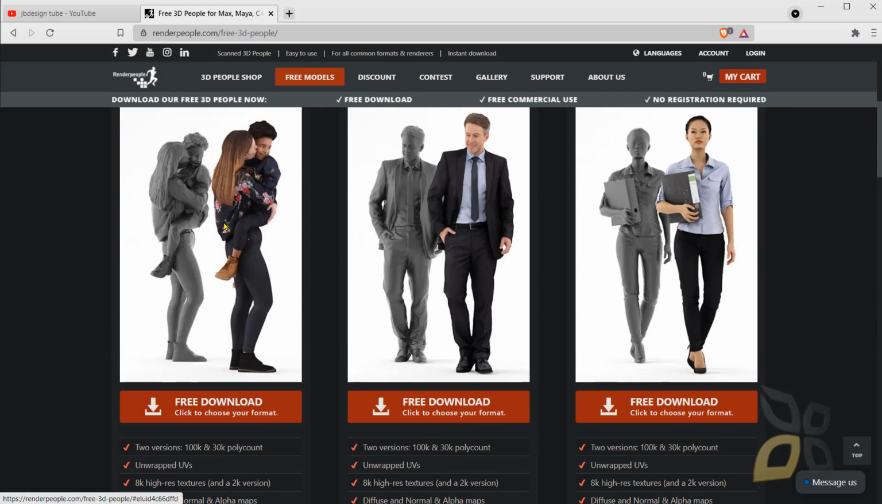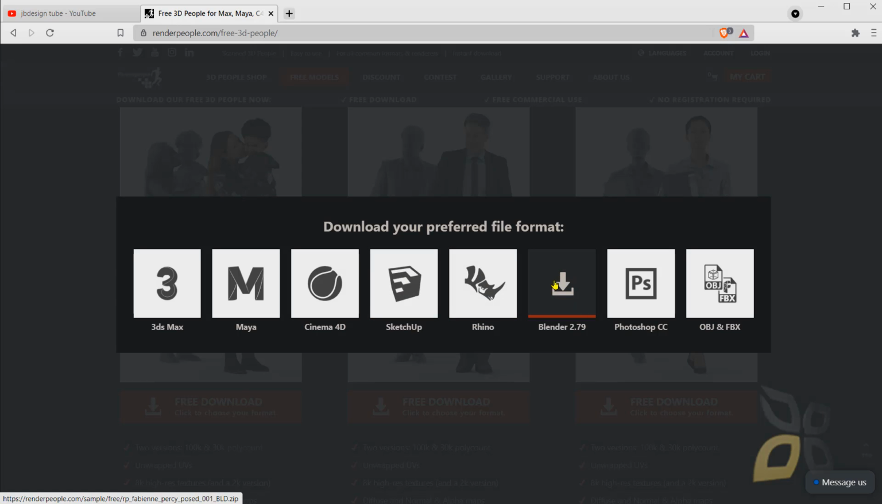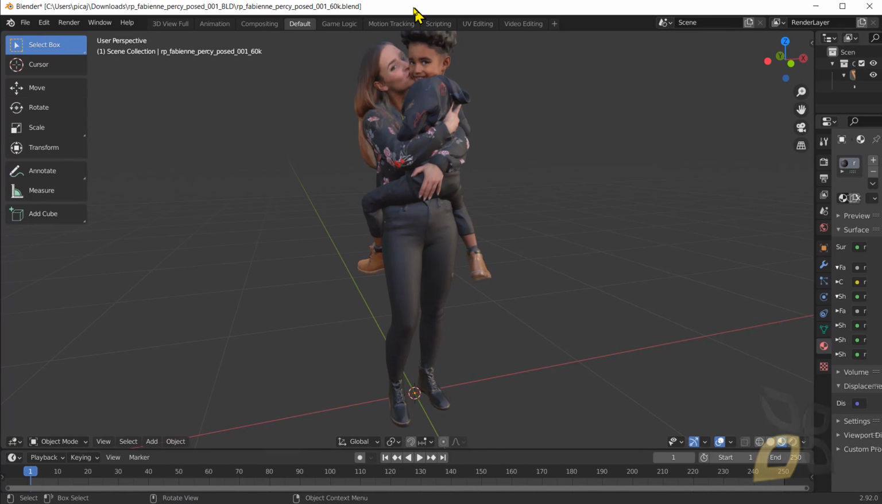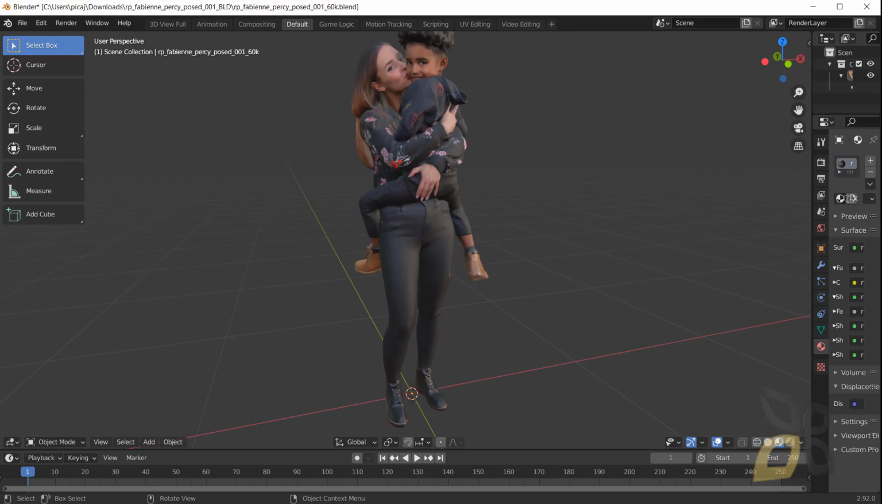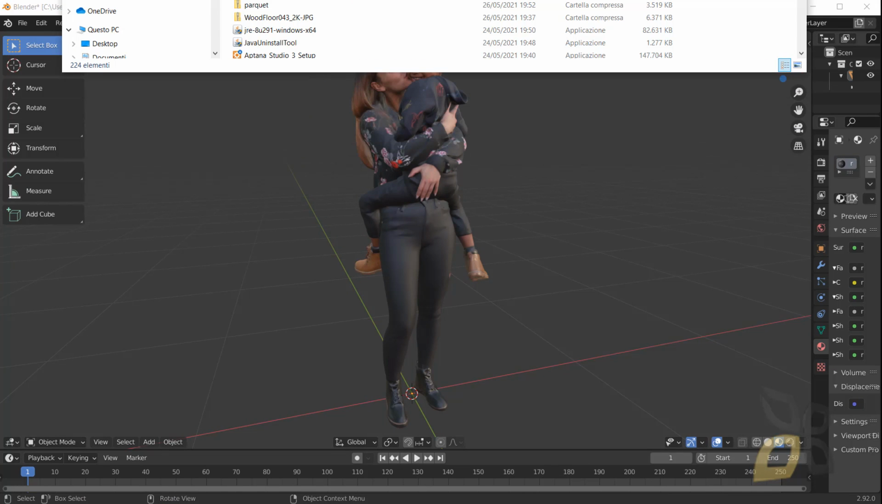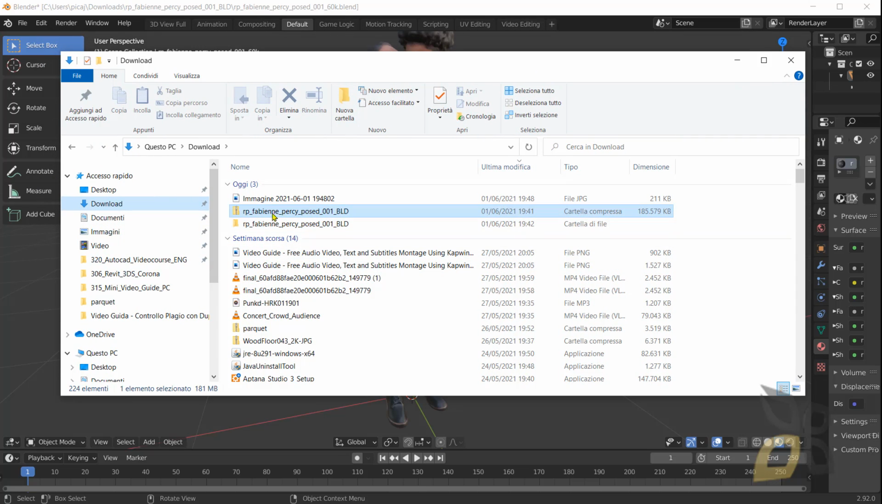In our case, we will click on the first one here and select Blender. So click here, and this will download the 3D model to your download folder. Let me show you how it will look. Just getting into the download folder here. Okay, now it's going to look like that.